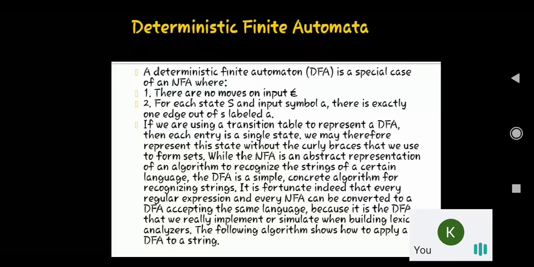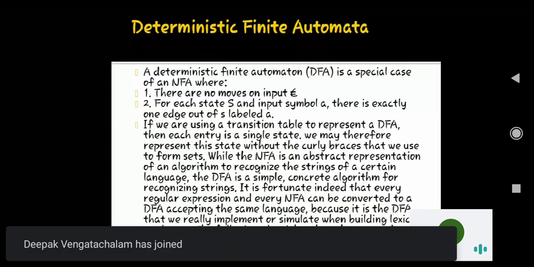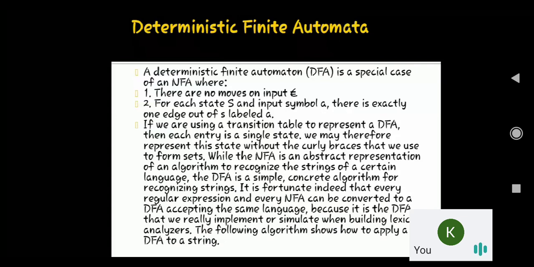So here in DFA, we are going to use two important rules. The first one: there are no moves on input empty string. So we are not going to use that empty string representation at all. This is the first rule that we are going to use in deterministic finite automaton. So this is going to be the first difference between NFA and DFA.